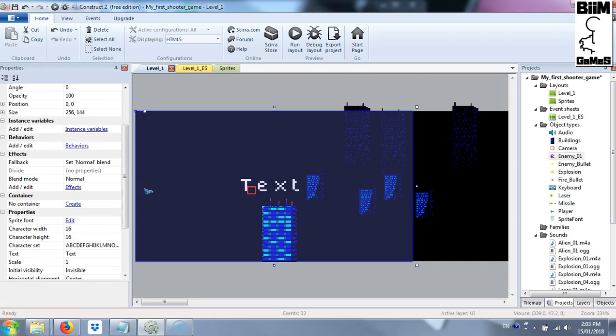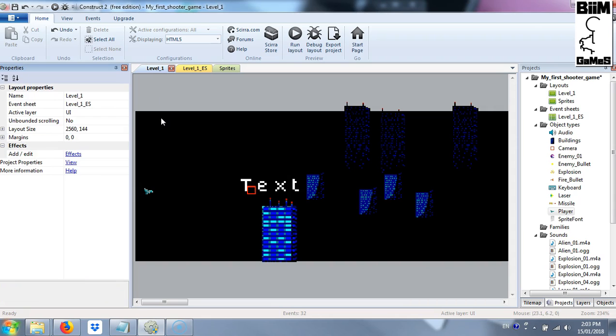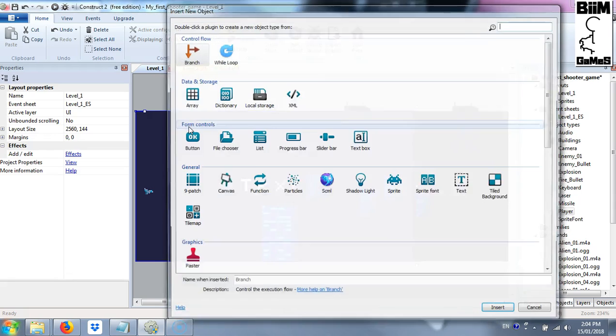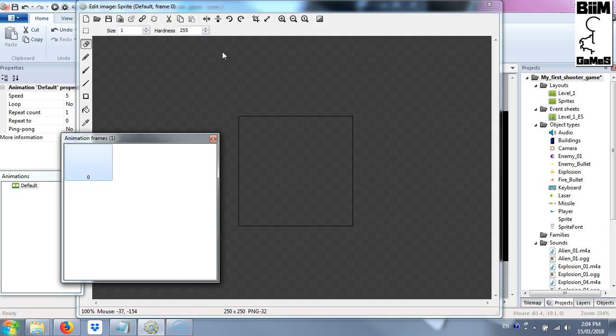Let's go back to our spaceship that we call player, and let's set the initial value of life to 100. In this way we can use it as a percentage. To add the sprite, right click on the layout and let's load one of the sprites of the asset pack that I have created for this game.